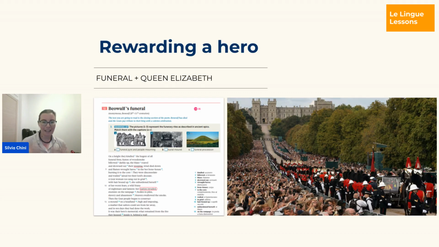In the same way, you can ask them to compare Beowulf's funeral, which is the second extract you have in the new version of LeetUp, with the funeral of somebody who was considered really important, okay, for a nation.